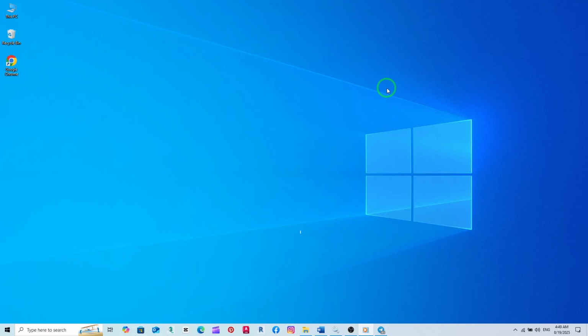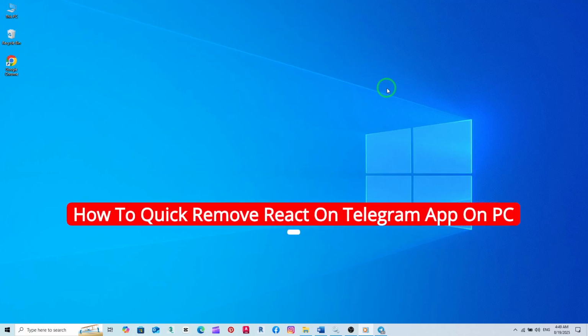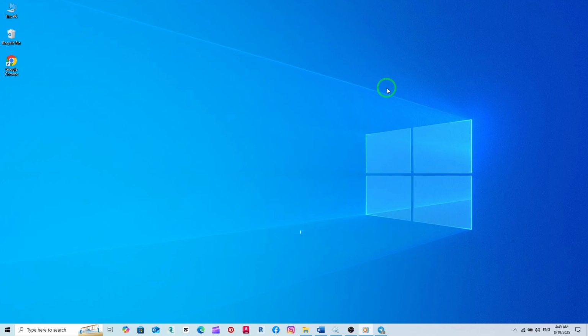Welcome. Today I'll show you how to quickly remove a reaction from a message on the Telegram app on your PC with the new update. If you've accidentally reacted to a message or just want to take back your reaction, it's super easy to do.